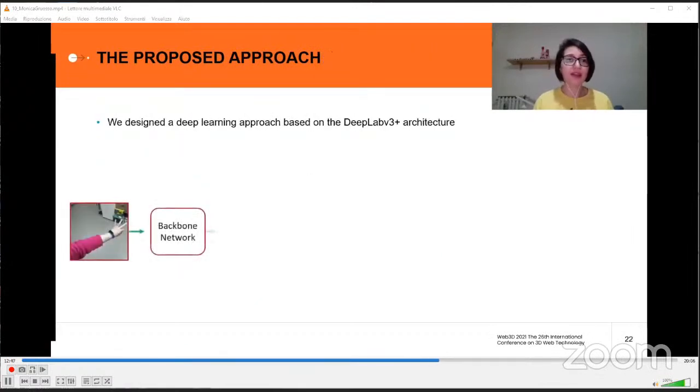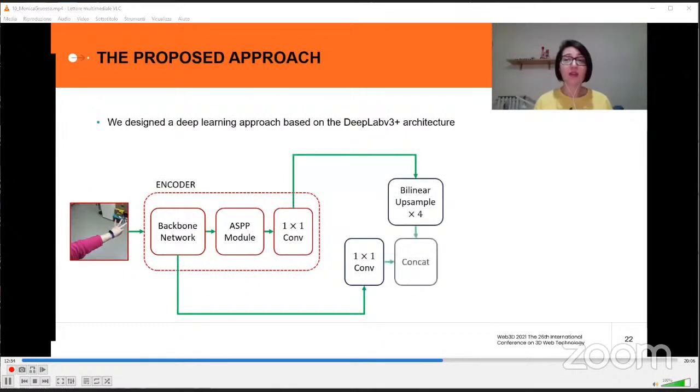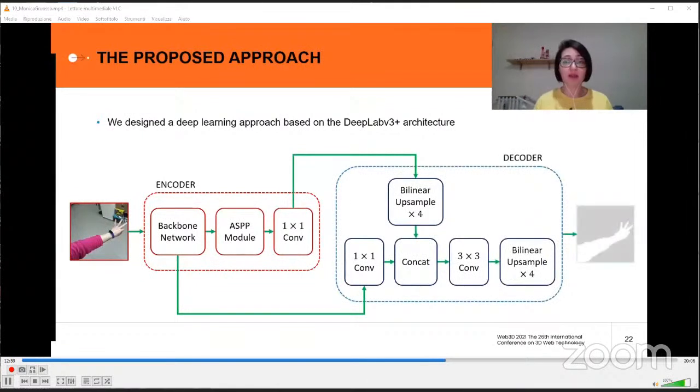We designed a deep learning approach based on the DeepLab V3 Plus architecture, which is a deep CNN with an encoder-decoder structure. The encoder extracts semantic information and reduces the size of the feature map, while the decoder recovers spatial dimensions and detailed object boundary information. We trained different networks, changing the backbone network. In particular, we tested ResNet with 50 and 101 layers, and Xception with 41 and 65 layers respectively.